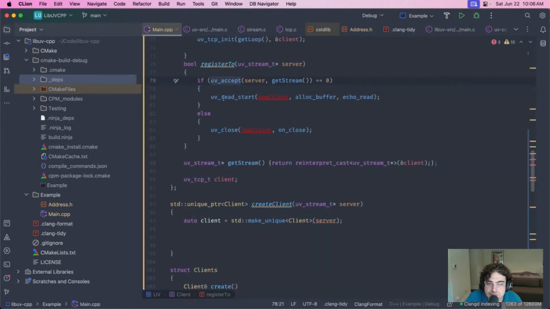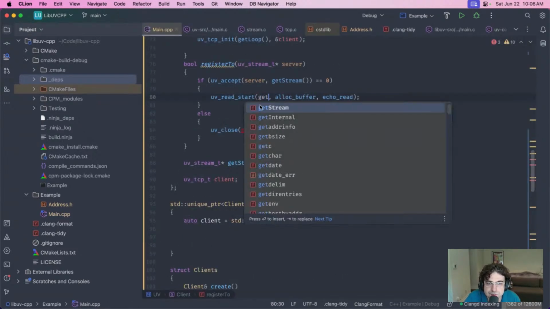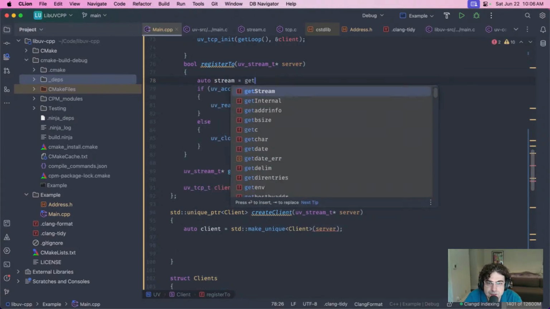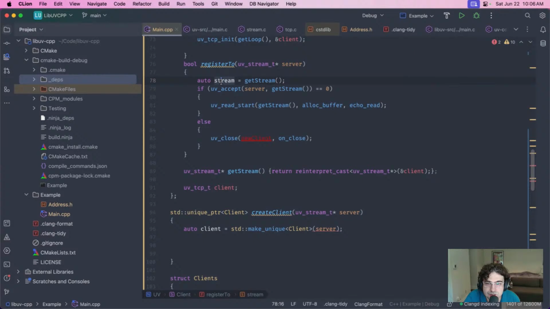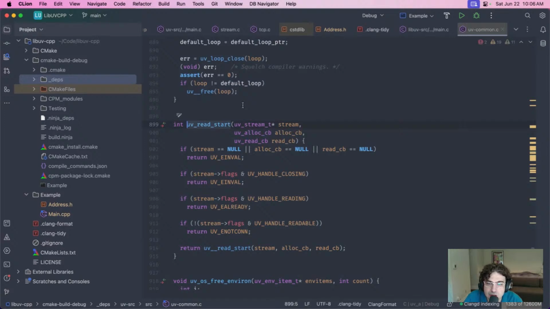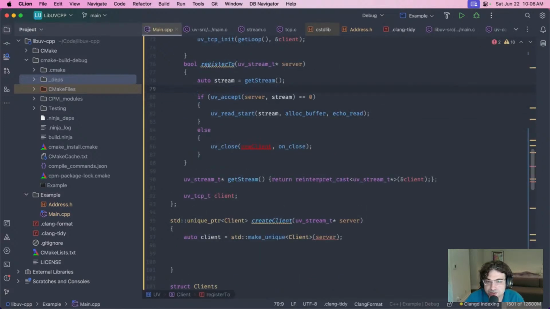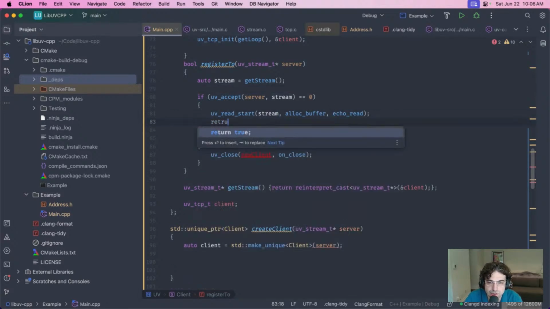Okay, so if it's accepted, then start the read, and this would take the stream. So it's here. We can also start with the stream equals get stream. Just go through the casting. Here it is. It's casted once, casted twice. This allocator thing is something pretty horrible that I've not found a solution for just yet. And if not, just close it. And if it's no problem, just return true.